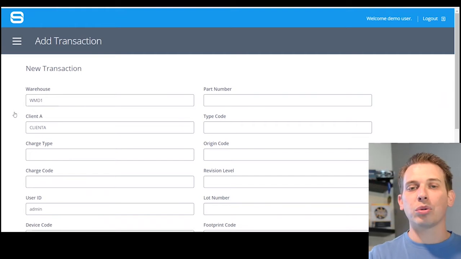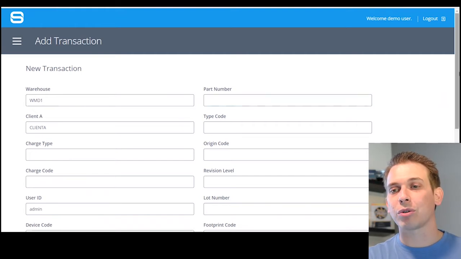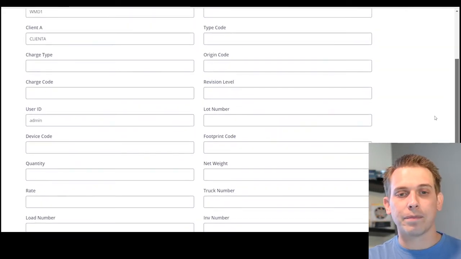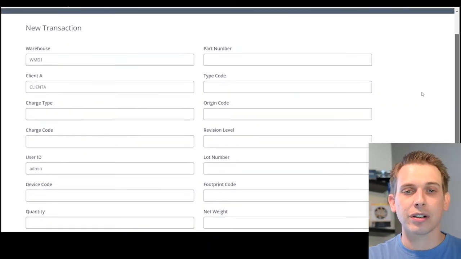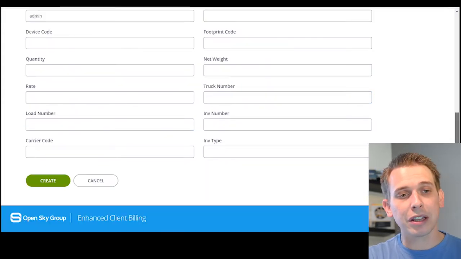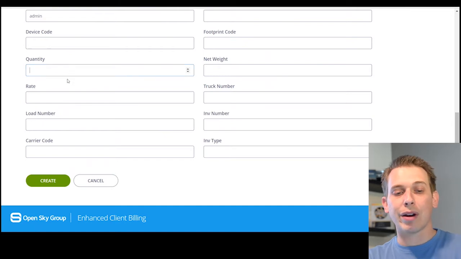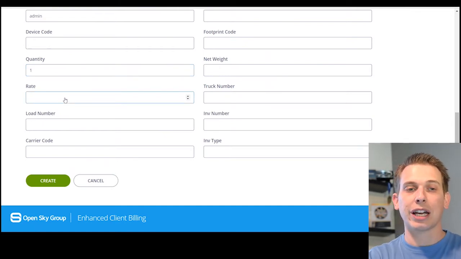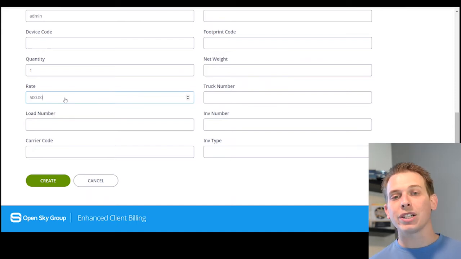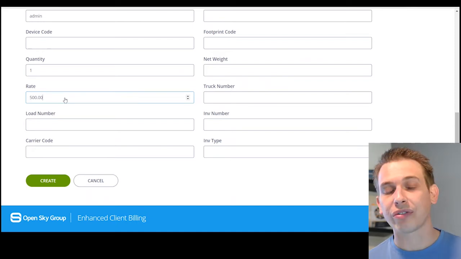You can come into the tool and create a charge specific to that request. You can put in relevant information such as notes, anything that may help the client understand what they're being billed for at the end of the month. And then you can also associate a rate and a quantity with that charge. So I can create a charge for $500 for a one-time rework fee, for example.